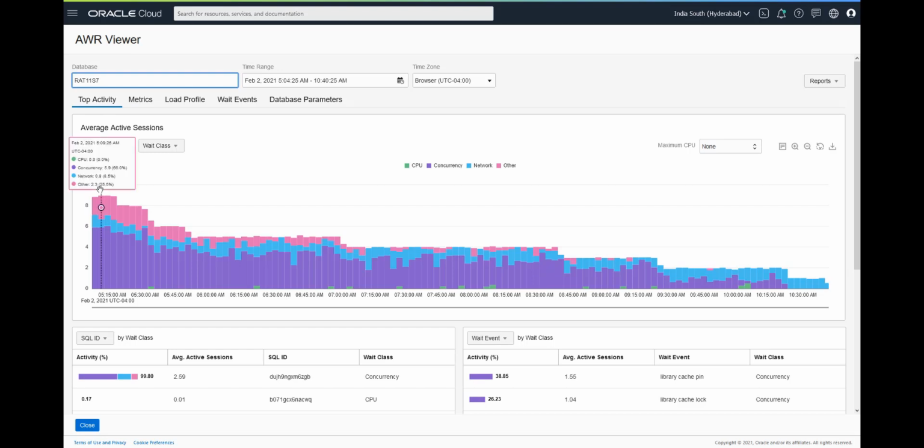And I could see the top activity from 5:04 a.m. to 10:40 a.m., which is browser time zone. You could also switch to the time zone of the database itself so that you have a better correlation, which is the source database that you came in from. You have ASH dimensions selected by wait class. From here, you would see that concurrency is the major problem. This is the top SQL that caused concurrency wait events.